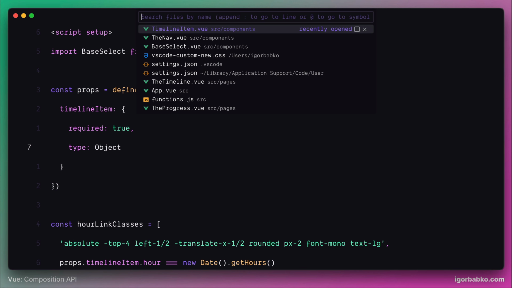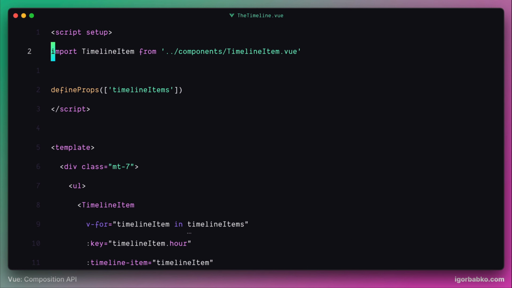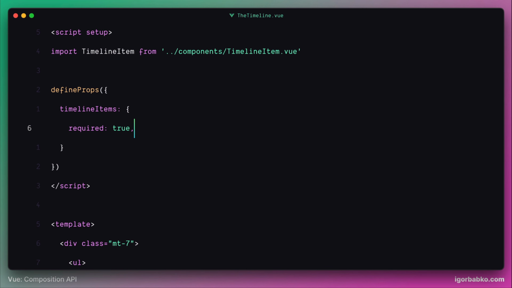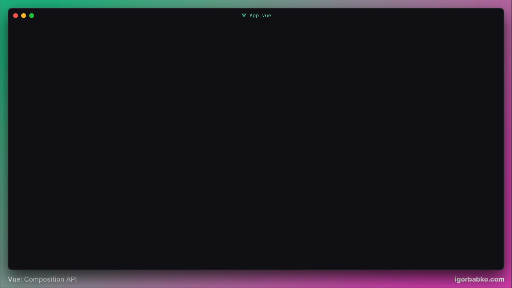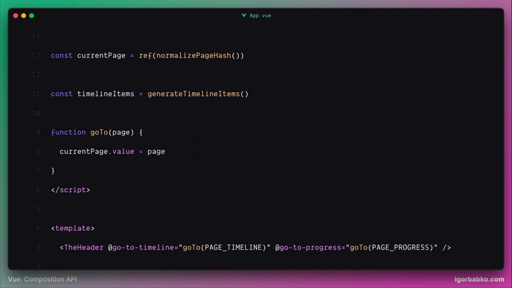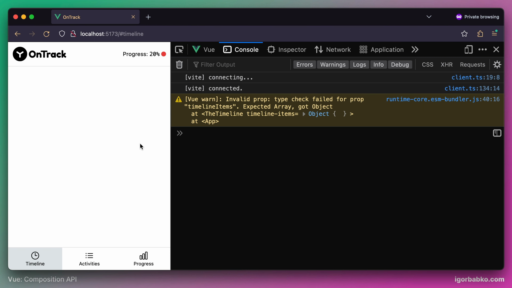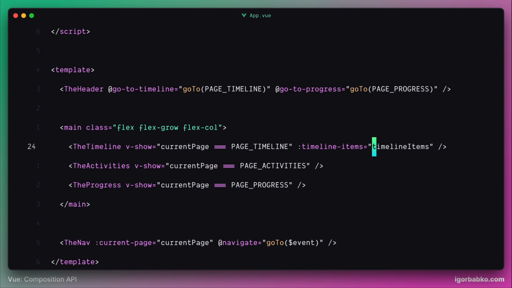Another component which accepts a property is the timeline. In here we're gonna specify that the timeline items property should also be required with the type of array. And let's check this out. From the app component, we're going to pass a value of a different type into this timeline items property, for example, an object instead of an array. And Vue should give us a warning that the type check for this property has failed. That is exactly what we see in the console. And this way, by specifying additional configuration for props, we can make our application code safer.